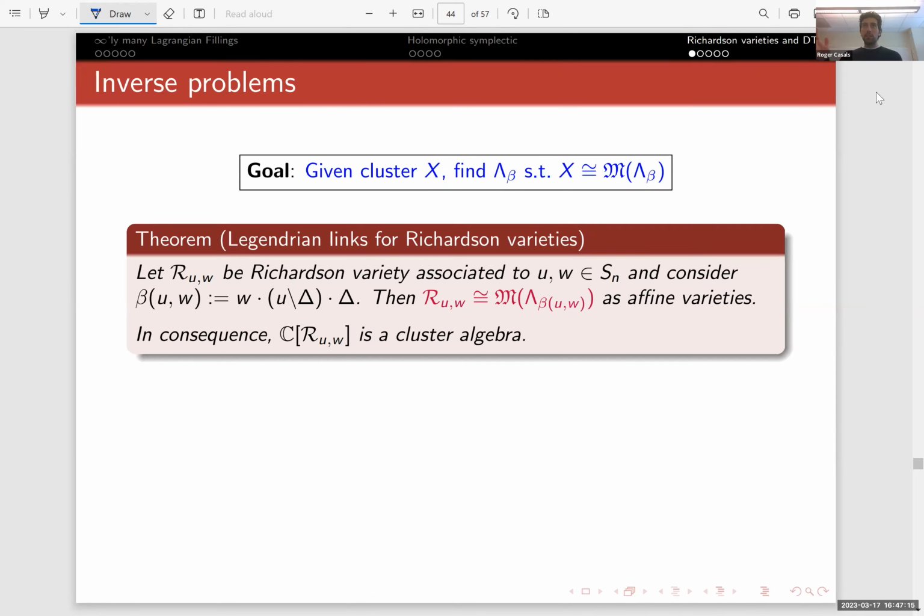Well, they have their methods to try to prove that, which oftentimes succeed, but it's not completely general, and they have spaces for which they don't necessarily know the answer. And now you can try to say, well, maybe those spaces do appear as moduli spaces of Lagrangian links. And the simplest example where this situation occurs is Richardson varieties.